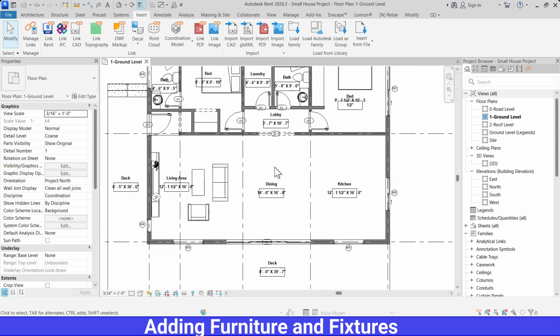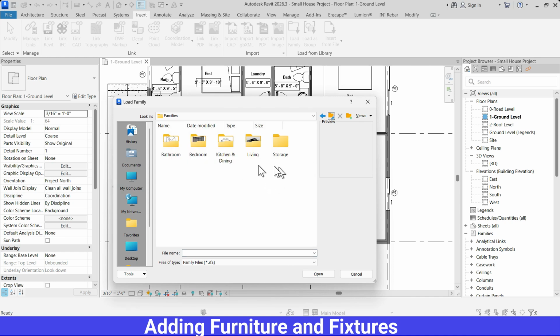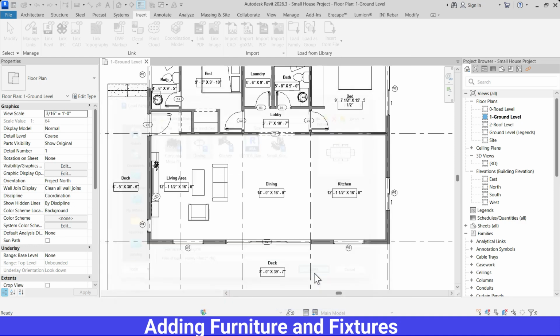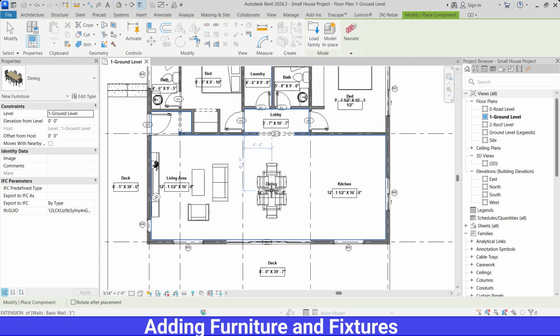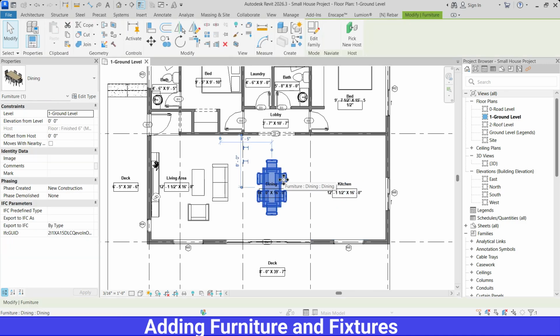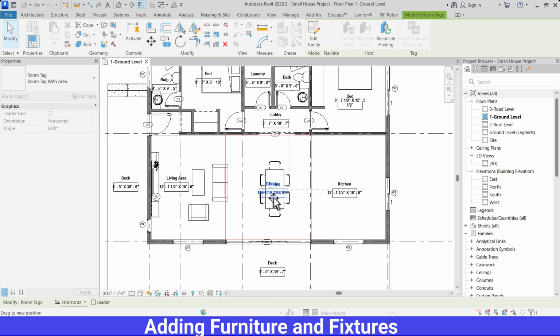Now we need a dining. Go to insert tab, load family, kitchen and dining, and select the dining. We have two dining, you can select anyone. I will select this one. It will look good in the plan. Open and then CM and flip it and place it here. So there is a lot of space between these two. A little bit here. You can move the text.